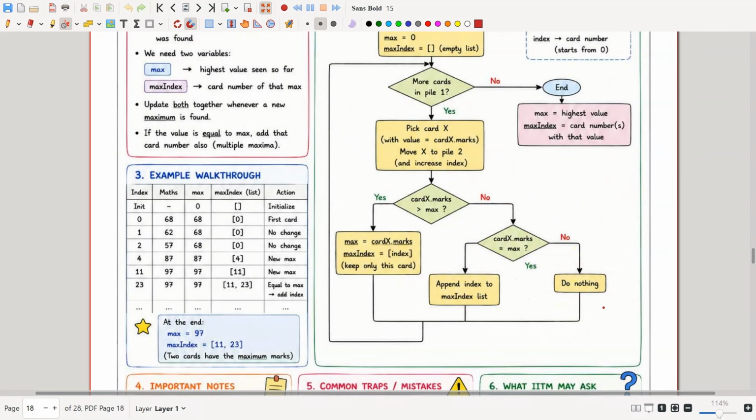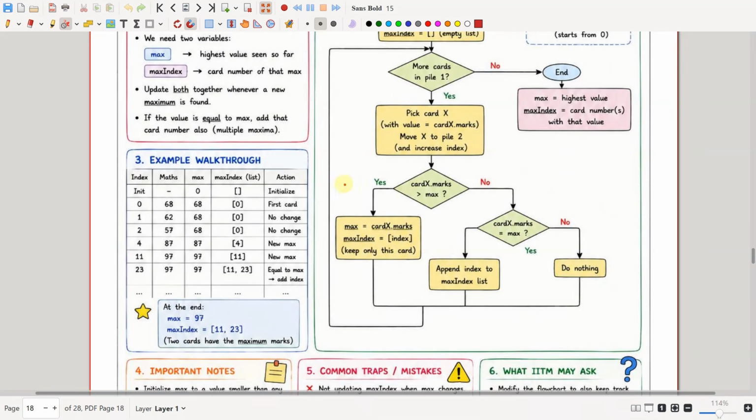At the end we will have the highest value, max equal to the highest value, and the maximum index equal to the card number with that value. Okay, so let us have an example walkthrough on how this algorithm will work. First, the index will be initialized like this, an empty list. The max marks will be empty, maximum will be 0, and this is the max index. This is the initialization action. First step, so there will not be much calculation here.